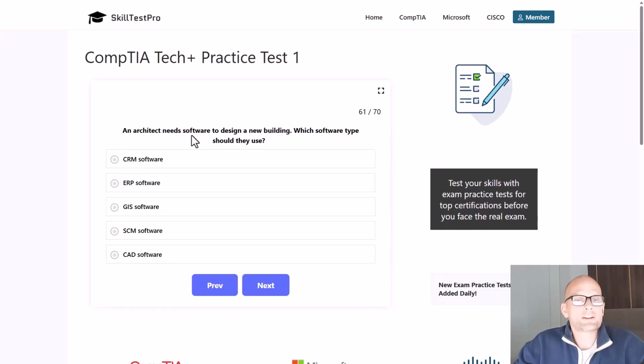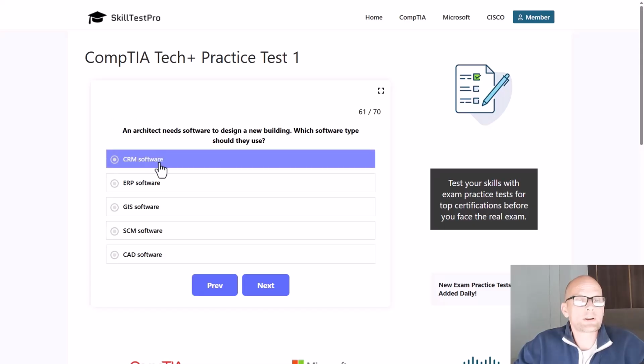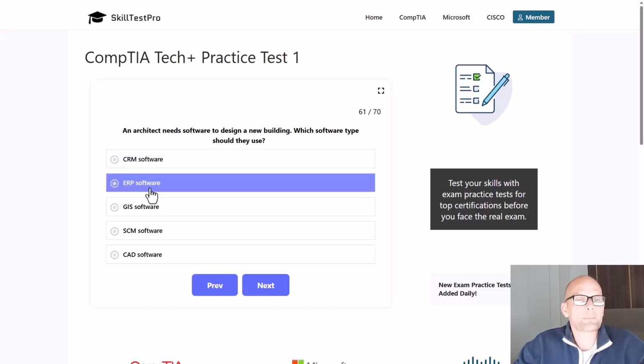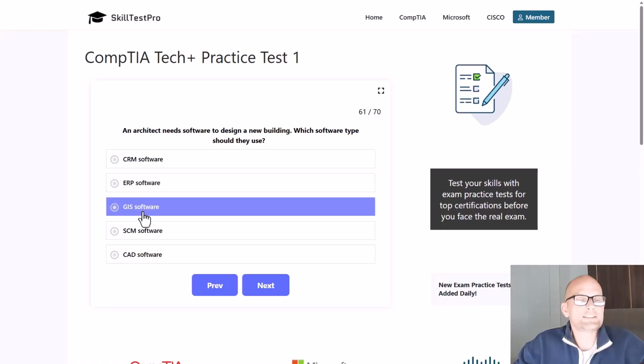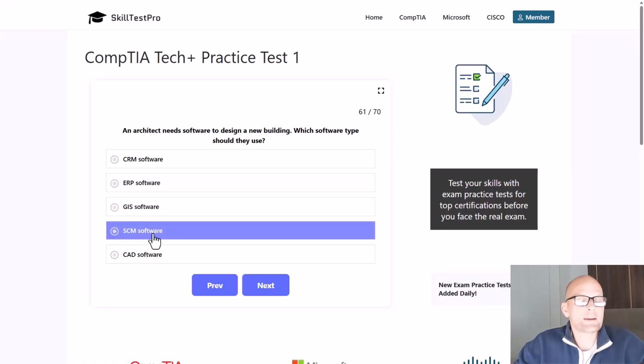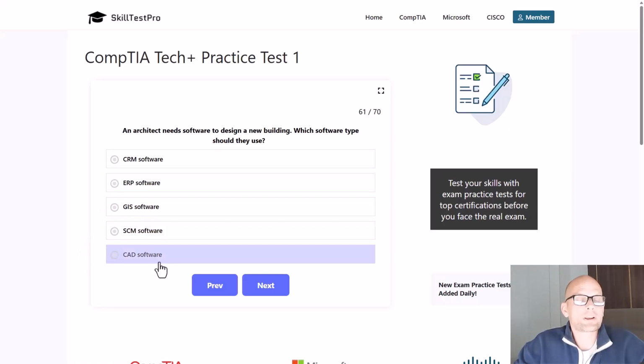An architect needs a software to design a new building. Which software type should they use? CRM software, ERP software, GIS software, SCM software, or CAD software? And here's the correct answer. You should know software types.